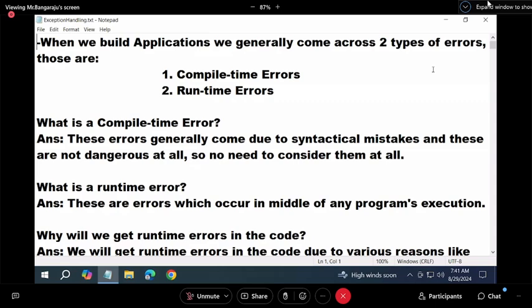So like this, there are two different categories of errors: compile time errors and runtime errors. And why do runtime errors occur? Runtime errors occur due to various reasons, as I said. First one, wrong implementation of logic. Second, missing of any required resources, and wrong inputs supplied to the programs. All these things are going to cause you a runtime error. And whenever there is a runtime error, what will happen?